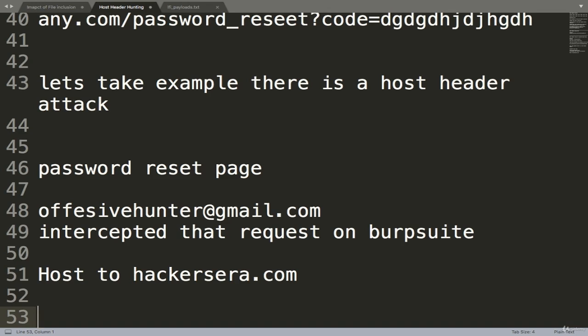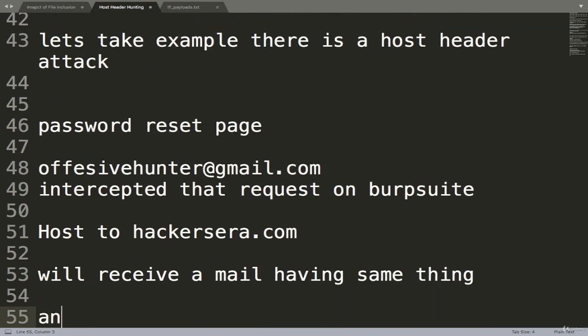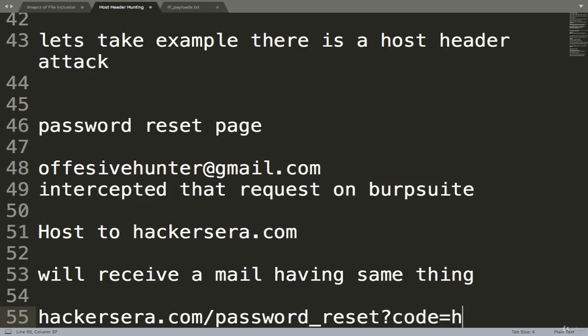If they have a host header attack on the password reset page, the user, meaning offensivehunter, will receive a mail having the same thing but a different URL. There won't be any.com; there will be hackersera.com in the background. In the button field, hackersera.com/password_reset?code= and the code will be whatever.